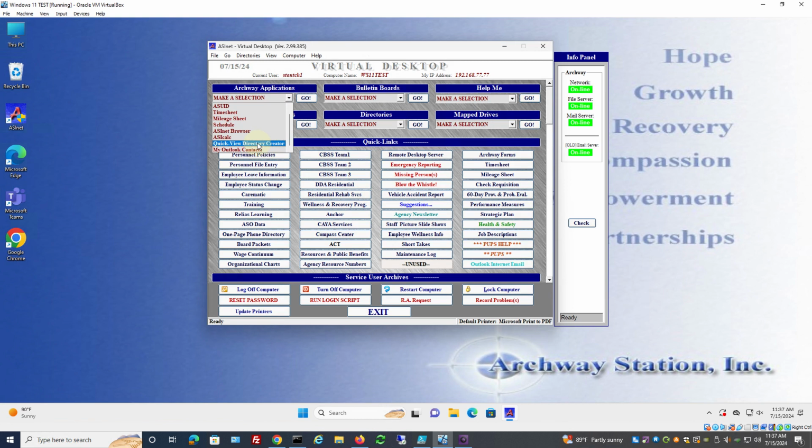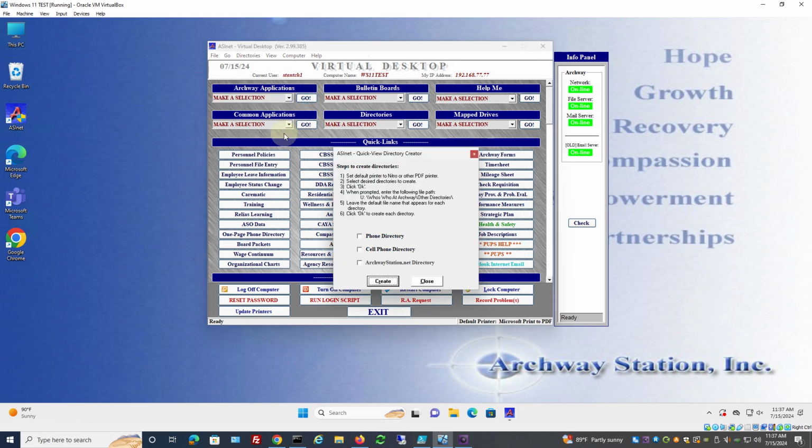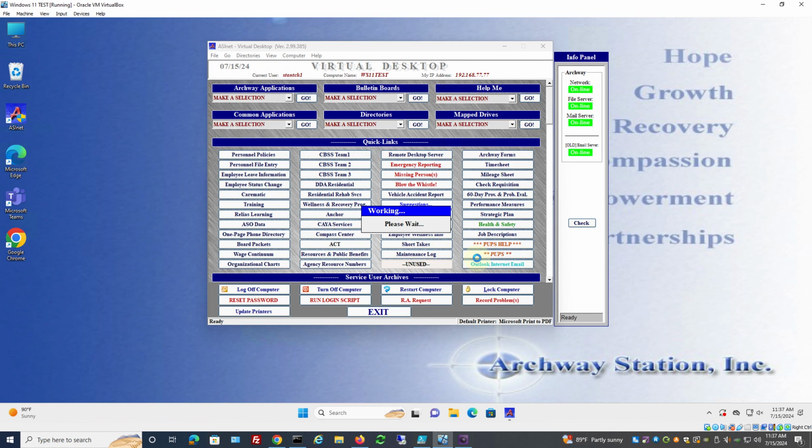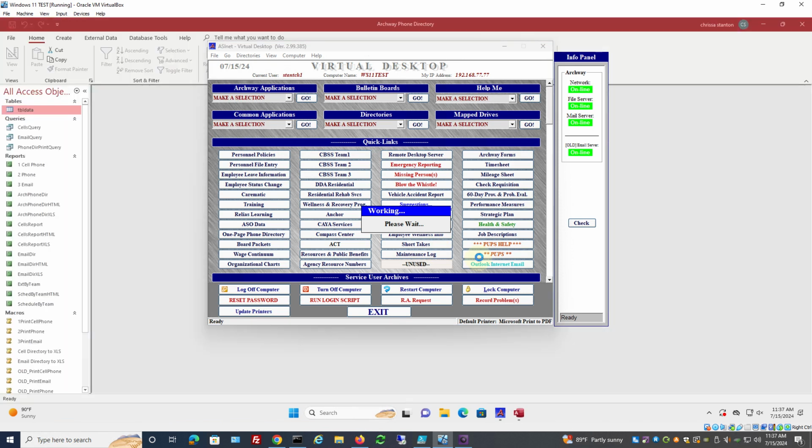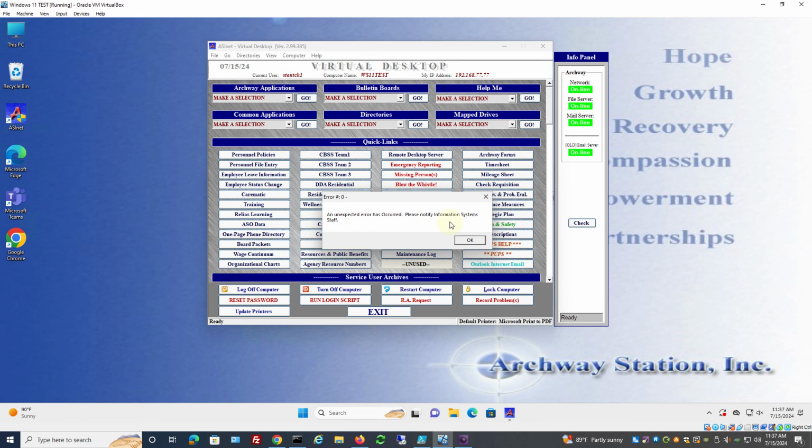Quick view directory creator. If you want to view the latest version of one of the directories, you can read the instructions here. Click the directories, click create. It'll go down through and it'll generate each of them, and there's an error. We can ignore that.